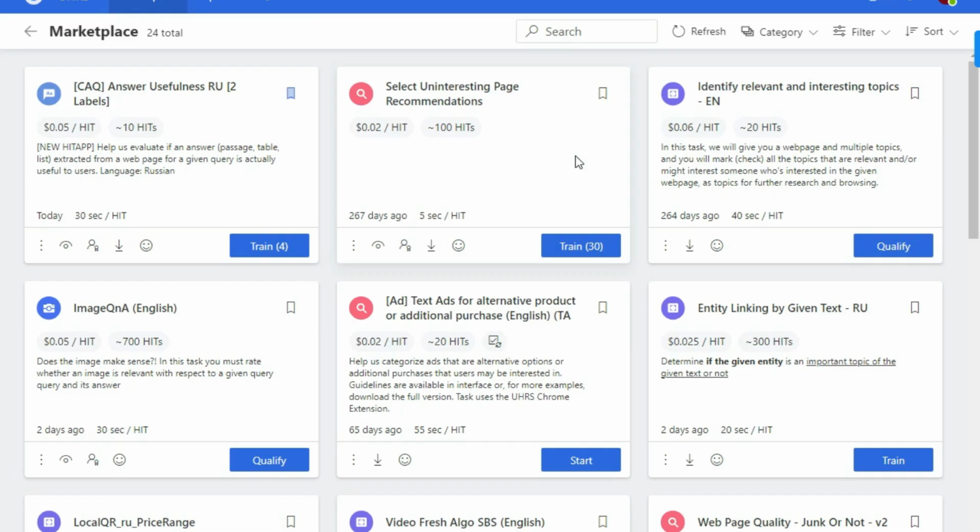Some hit apps will offer you training before qualification. In training, you will learn about the hit app and how you will work on it. And then you will have to qualify for that hit app. You will have to pass the qualification in order to start working on it. Some hit apps won't offer you training, so you will directly have to qualify, and some won't ask you for qualification, so you can directly start working on that hit app. But hit apps that don't ask for qualification will be very few.